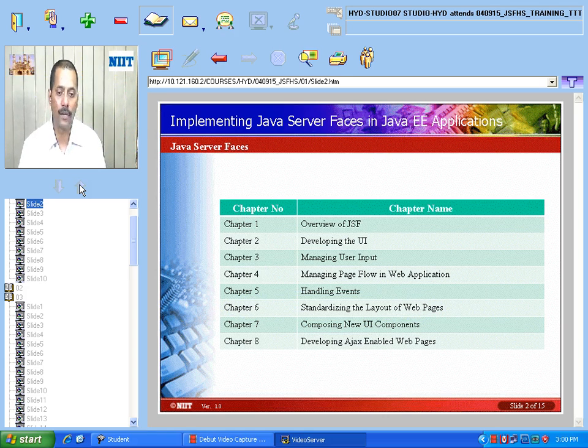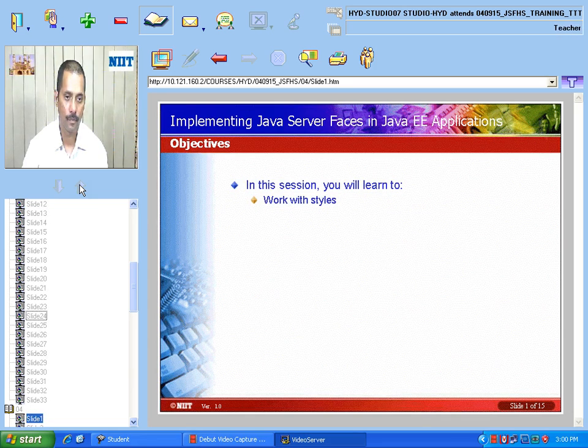So this is my chapter 6. Okay, in chapter 6, we will start with the style concept. So let us see this. Working with the style concept. Let us see this.